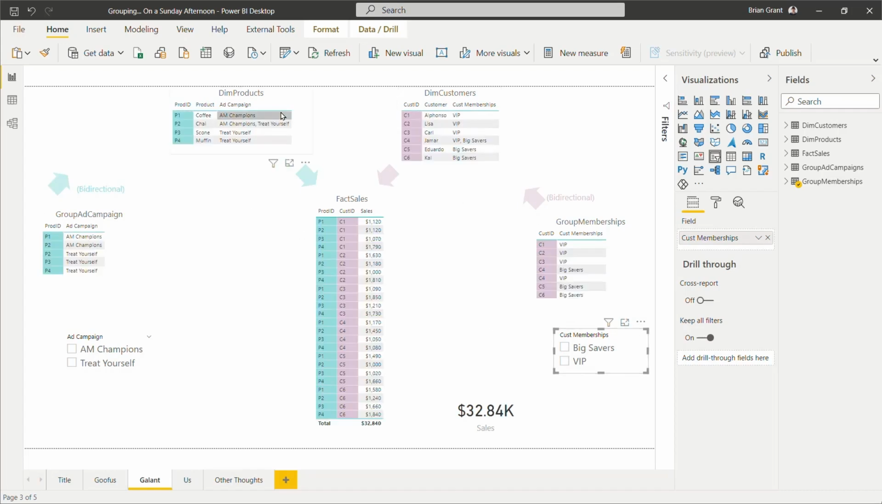Right. Similarly, if I come over here to dim products, right, here we've got 4 rows for dim products in our group ad campaign. We have many rows in this grouping table for each row in this dim products table, potentially, right? In particular, there for Chai, where we've only got one row in dim products, we have 2 rows for grouping ad campaign. That way, that product number 2, Chai, can have 1 entry for its membership in AM Champions, that ad campaign, and 1 row for the Treat Yourself campaign.